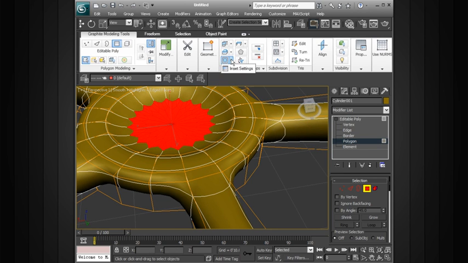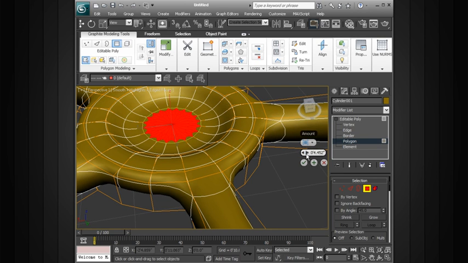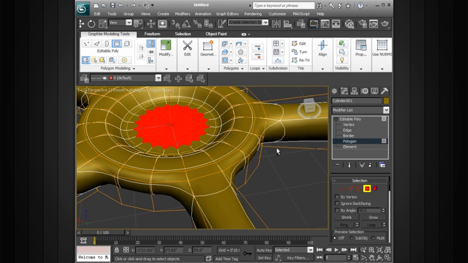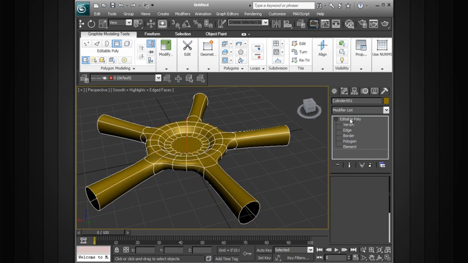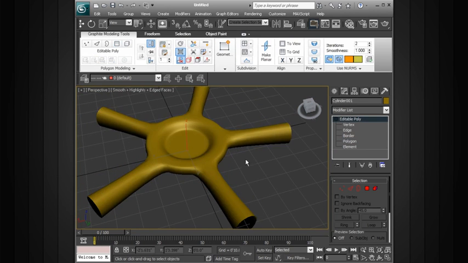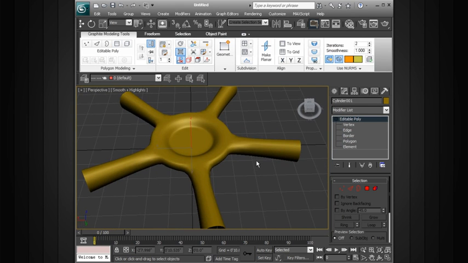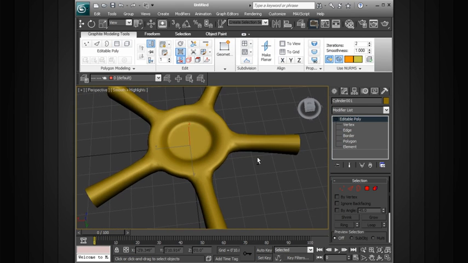Okay, we'll do another inset. So inset, bevel, and extrude are tools that you're going to be using a lot when doing your polygon modeling here. Now looking at this, you can see that there are some areas that are very smooth and some areas that we might want to sharpen up.